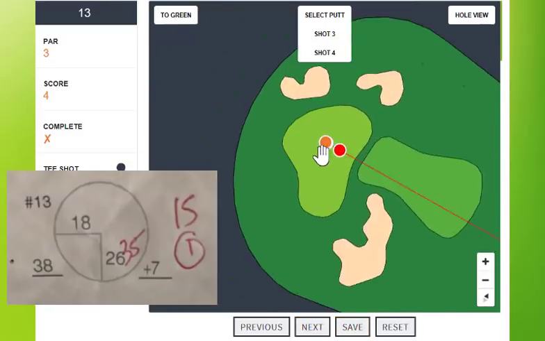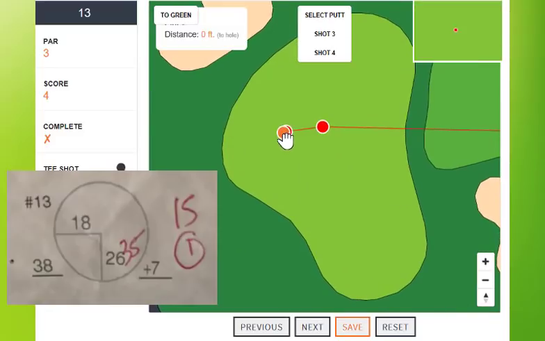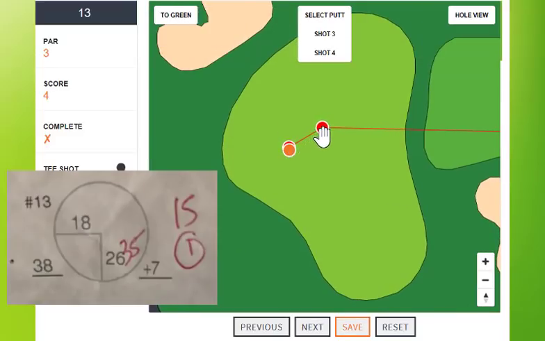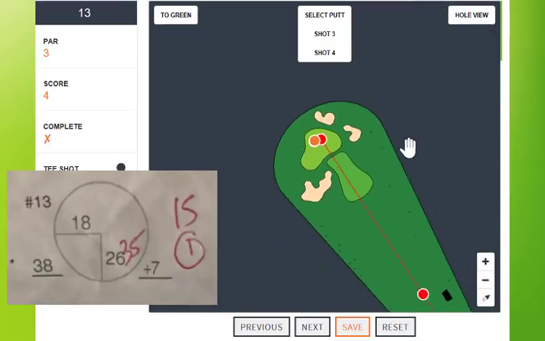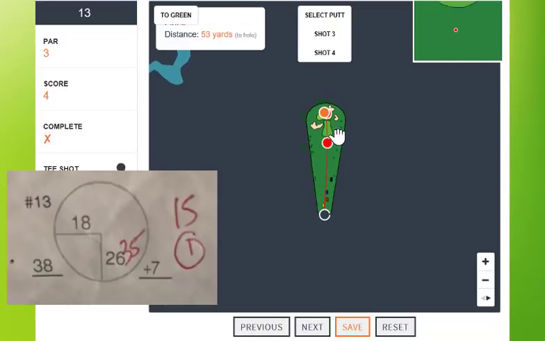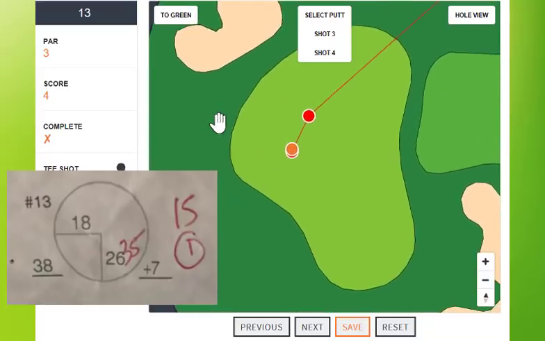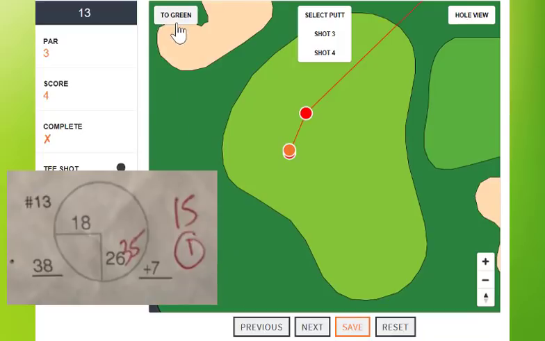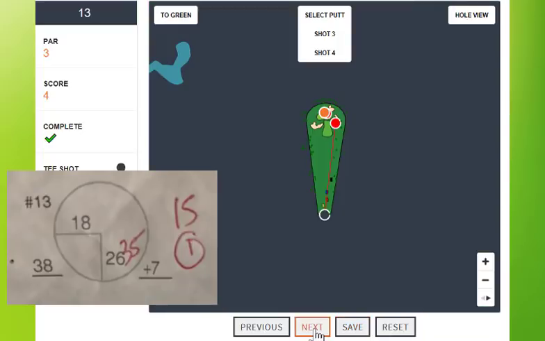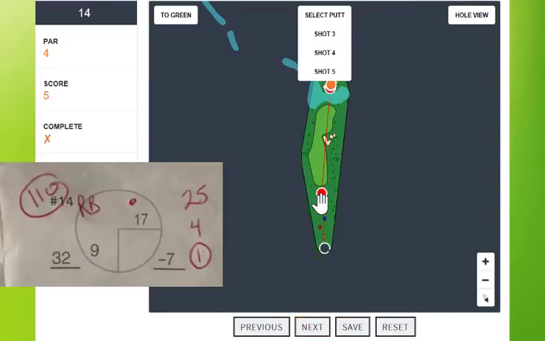Par 3, the pin was right up in here. My putt was from here. My shot 4, I got just past the hole. When I come back to the hole view again, this would be one that should be in a slightly better spot, but I hit it kind of terrible. This is why the 5-iron, this was the non-committal one that I referred to earlier. I kind of flared it out there short right. We're going to save and move on to the next.